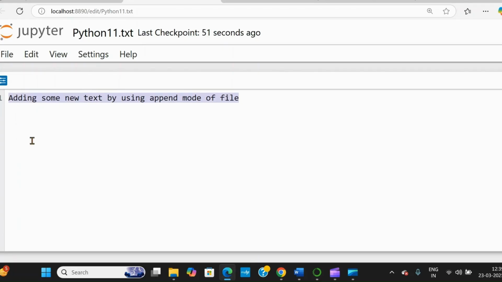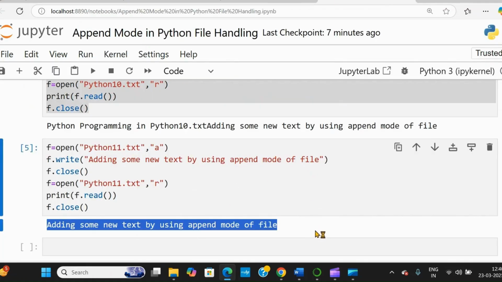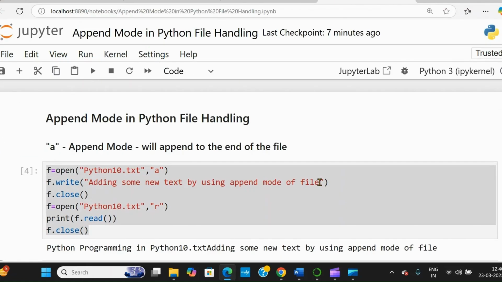So you can append data to an existing file, or you can use the append mode to create a new file and write the data as well. I hope I've given some input on how to use the append mode for an existing file and by creating a new file.